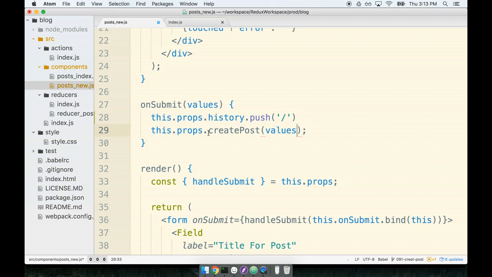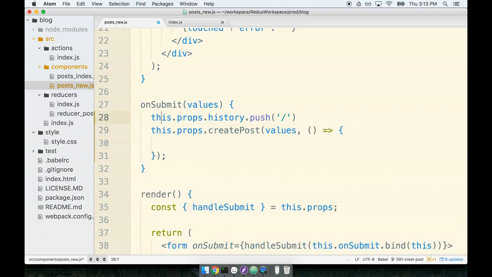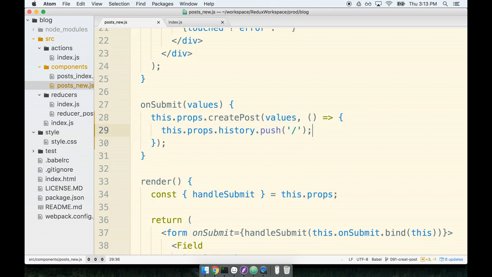We're going to pass a callback function to this action creator right here. So as a second argument, I'm going to pass in a callback function, and then I'm going to move the history.push call inside of that. So now our action creator has this function right here. If the action creator calls this function, it will automatically navigate us back to our list of posts.